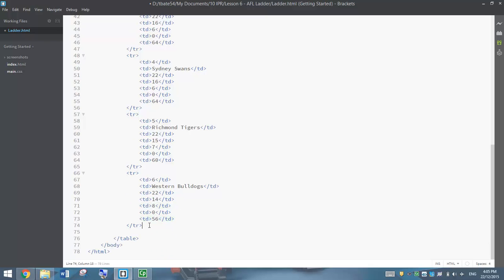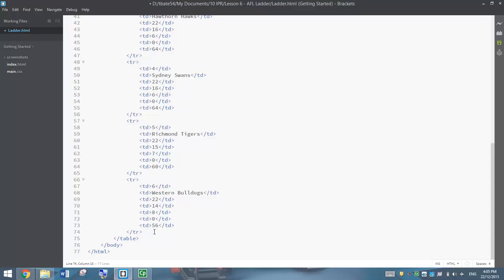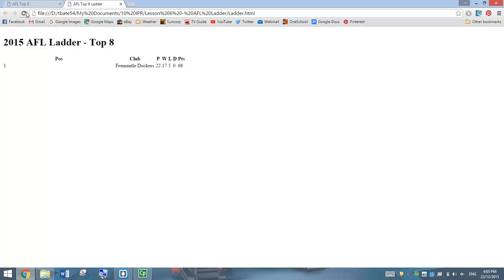Alright, so you should do the next 2 teams as well. We've still got Adelaide Crows and North Melbourne Kangaroos that you can add to your table, but to save time I'll leave them out. So our row is closed off, our table is closed off, body and HTML sections all closed off. So that's looking good. I'll press Ctrl S to save it, and you'll see that this table will become populated with a bit more data.